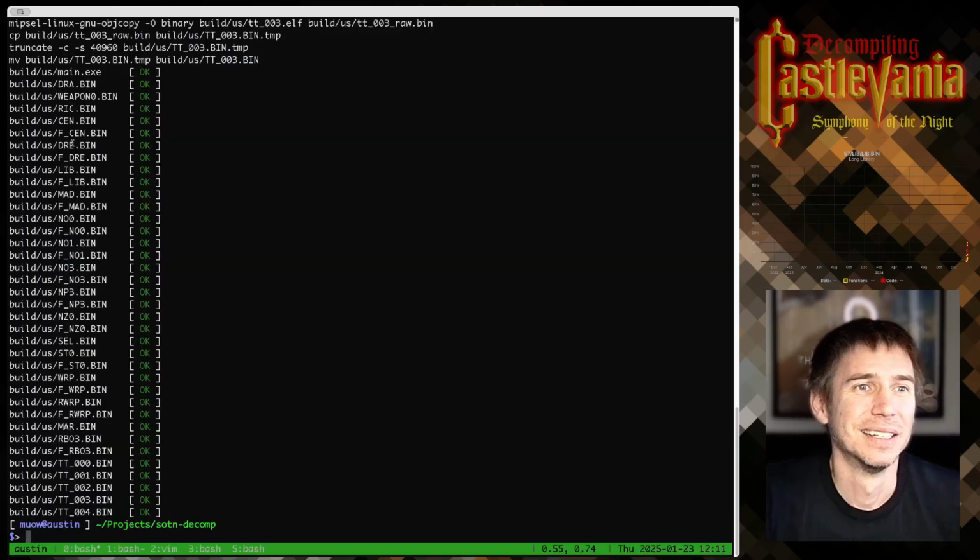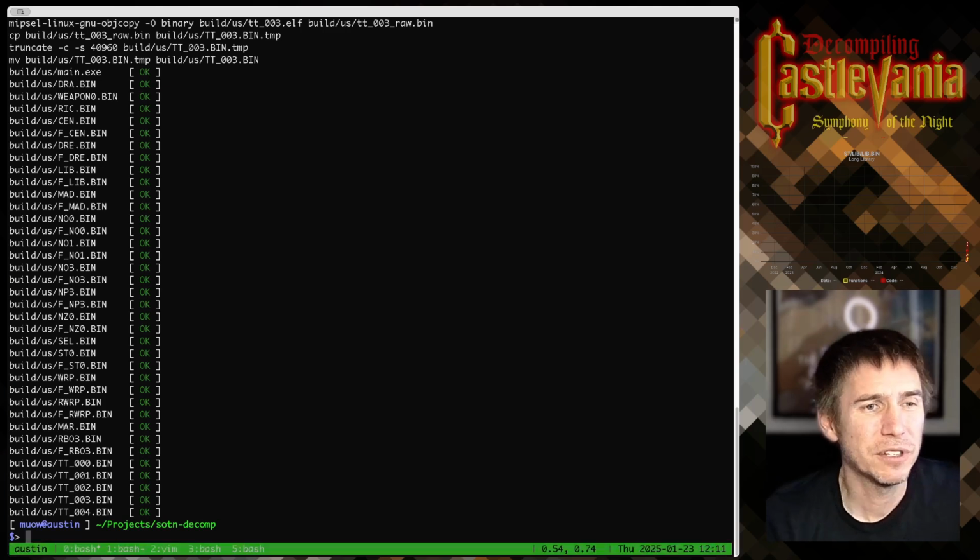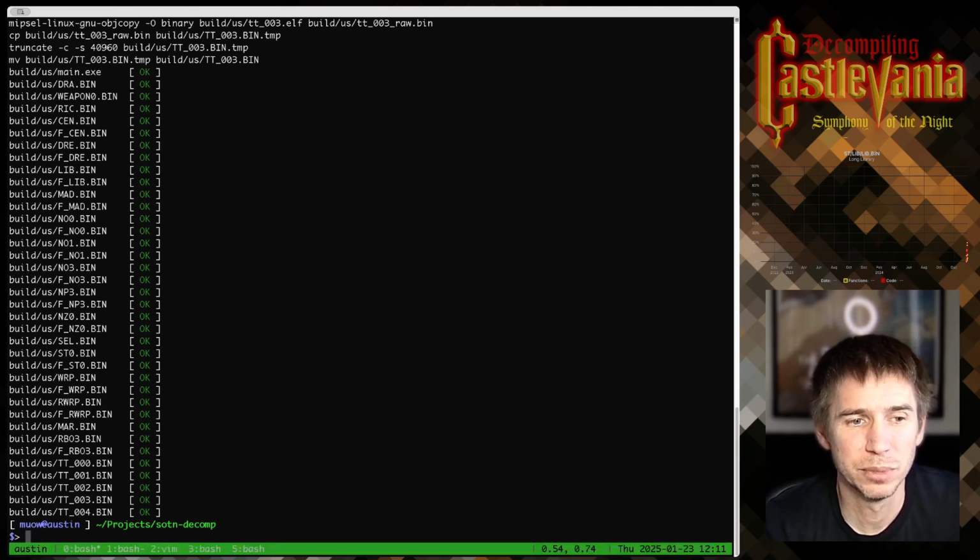And we have to do a little bit of splitting before we can do that. And splitting is one of the harder things, I think, when doing this.